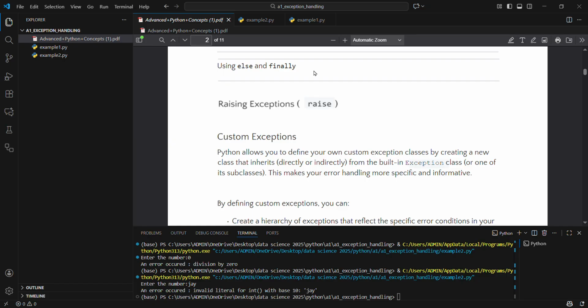The else block is optional and is executed only if no exception occurs within the try block. It's useful for code that should run only when the try block succeeds. The finally block is also optional and is always executed. Not like the else block, which is only executed if the try block gives no exception.